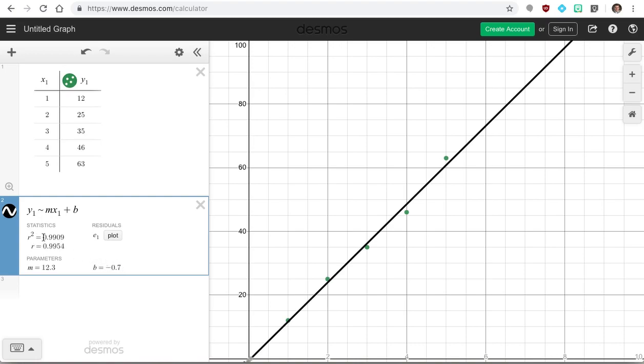Now it also gives me the r-squared value, which gives me the correlation and how well this data is fit by this line. The closer this value is to 1, the better the fit. Now oftentimes a following question is going to ask you to use your line of best fit to approximate the y value for a given x. So what I like to do is rewrite the function using the parameters that Desmos found for me.